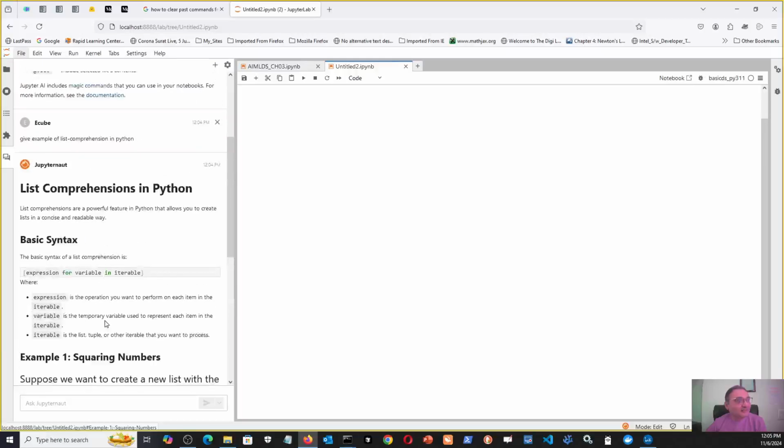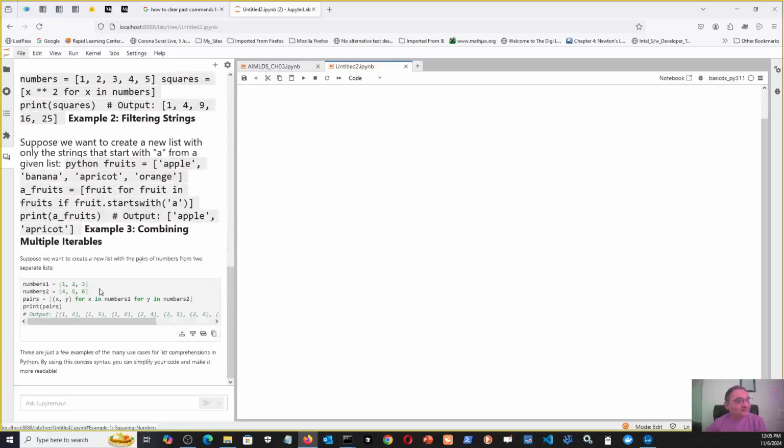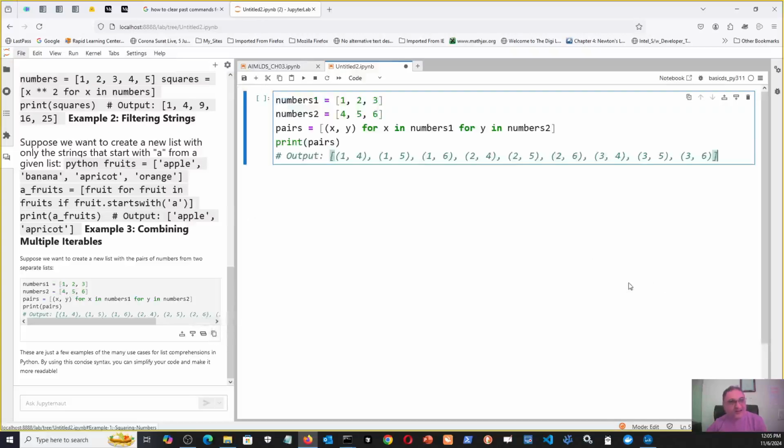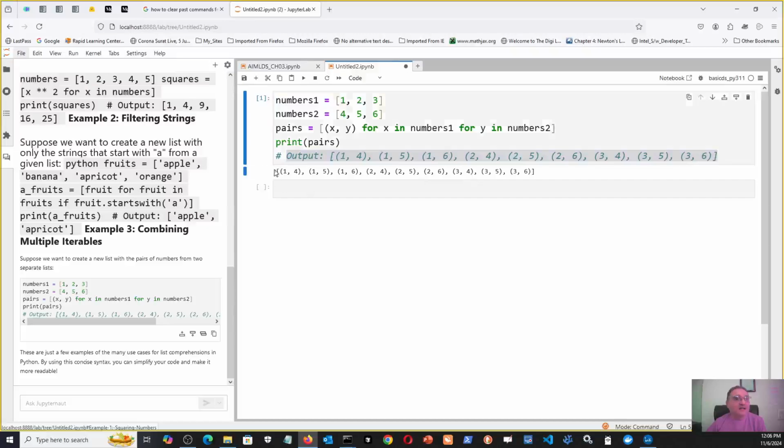This is another example, where there are two lists and we are making pairs. So this example of list comprehension I can take. I think I have to copy it to the clipboard and paste it here and just run it, and you can see that it even showed the kind of output you should get, and we are getting that kind of output.